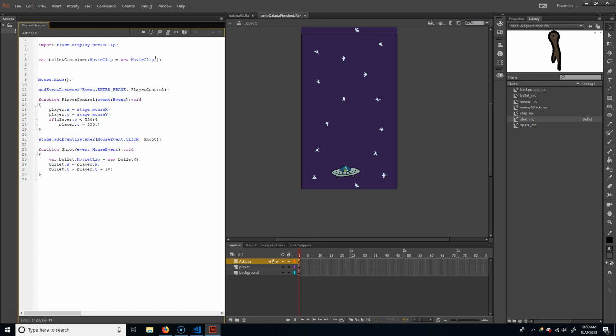And then after we're done with that, we're going to go ahead and do add child. And the child we want to add is the bullet container. Okay. So what that's going to do is we created it here, but it doesn't exist on the stage yet.